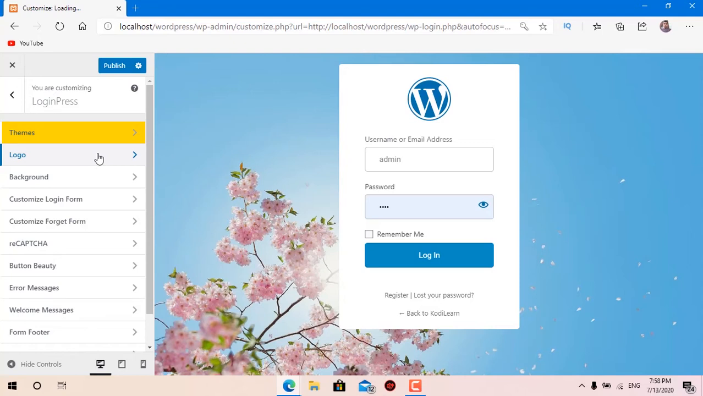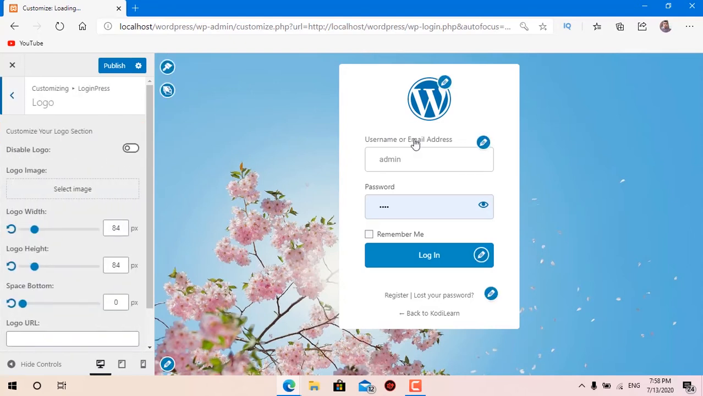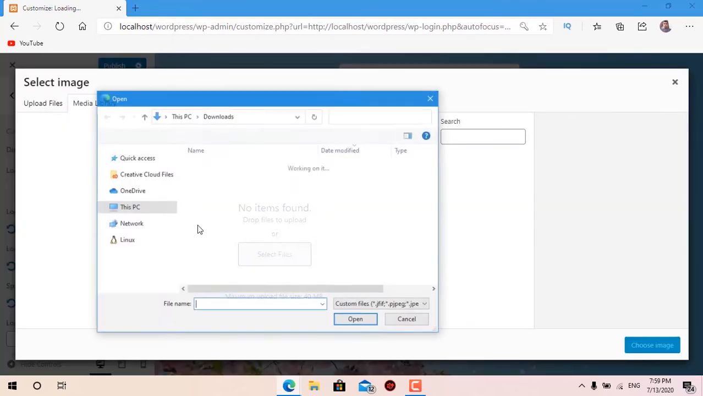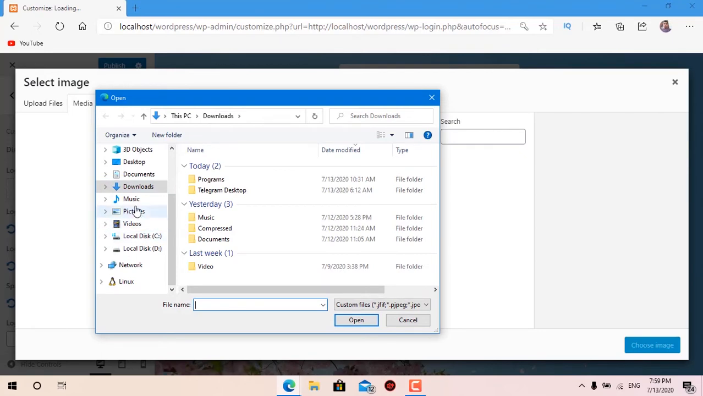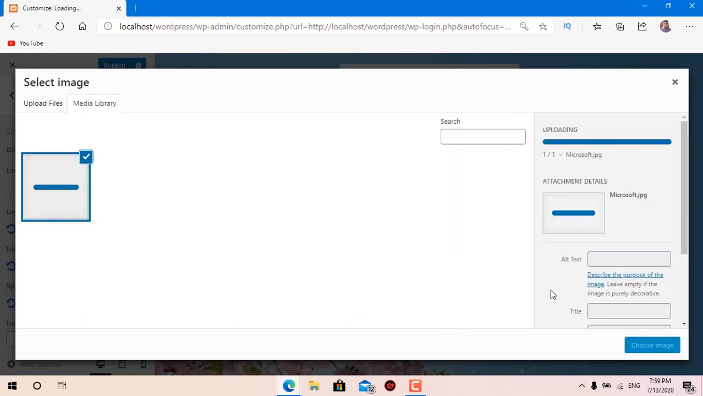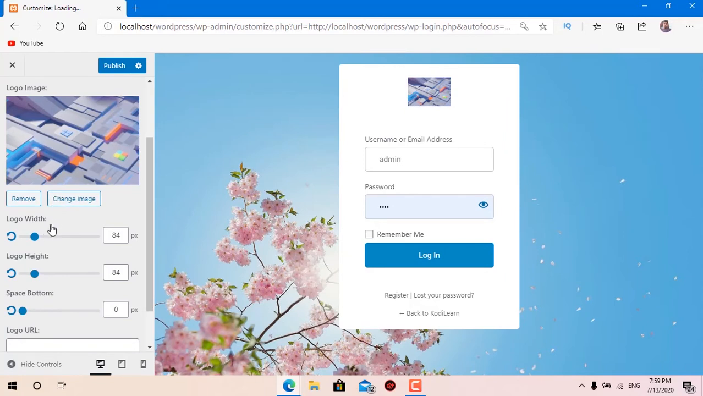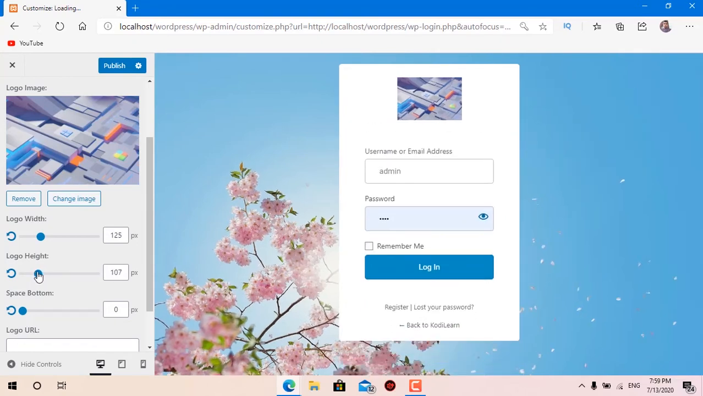And here is the option called logo. As you can see, it always shows this logo. You can choose your own logo, or you can also disable the logo if you want. Let me choose image. As you can see, you can put your logo here. I do not have my own logo right now, so it is not here. And you can change the logo width if you want, and logo height, and lots of options.